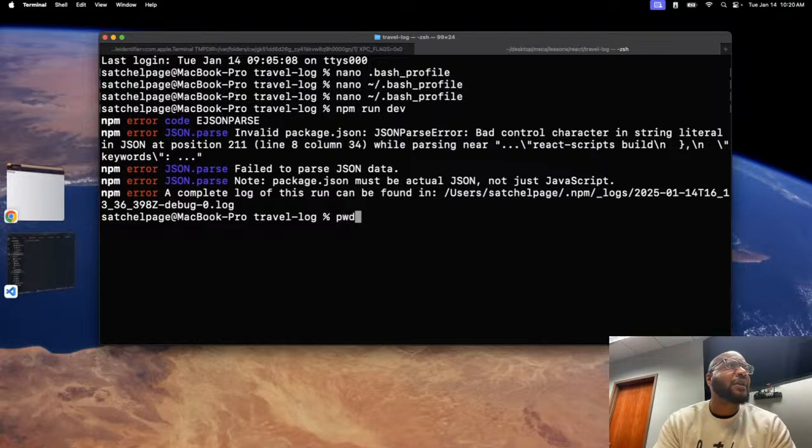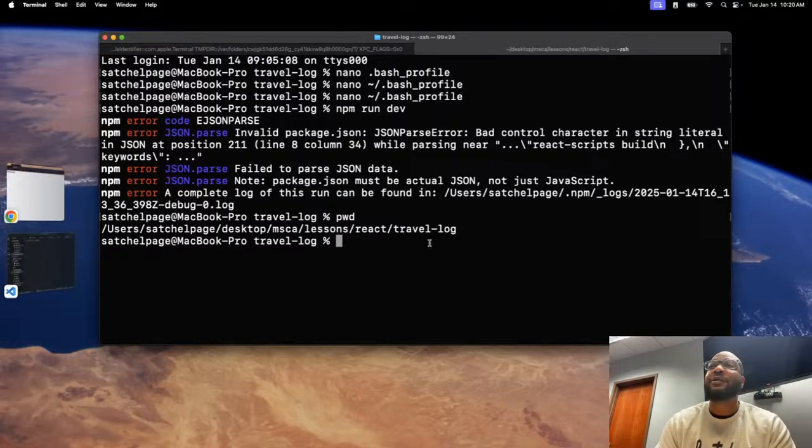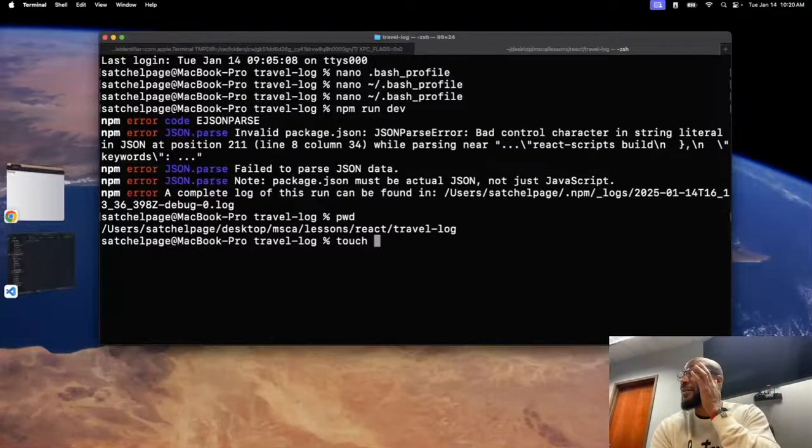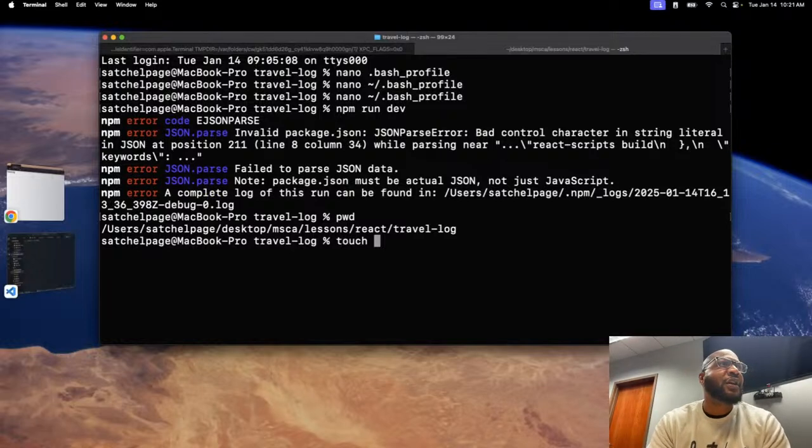So here I am. I'm going to type pwd to make sure I am in the correct location. Present working directory, pwd. Make sure I'm in travelog. I am. And so now I'm going to make my main component from here. I'm going to say touch, because again, that's the command to create a file. This is going to go in my components folder, which is inside of source. So I'm going to say touch src/components/main.js. I hit enter.